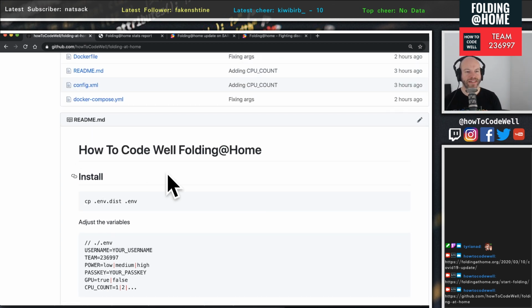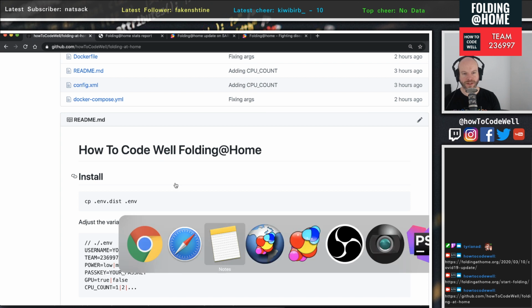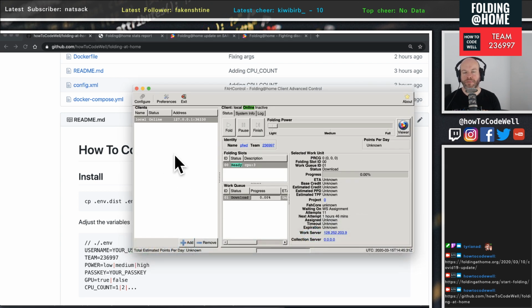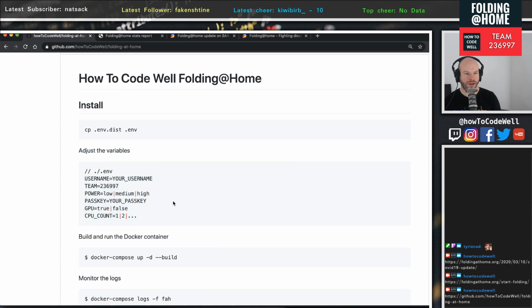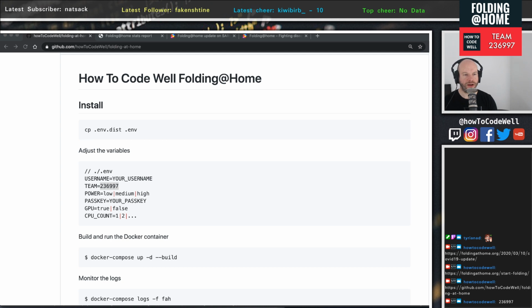so this essentially installs that, but in Linux. That's what we're going to do. And here you can see that there's a bunch of variables that one can change. So your username, you can change the team as well. So we are team 236997. I will put that again in here in the chat. That is our team. So if you want to join our team, then please do so.